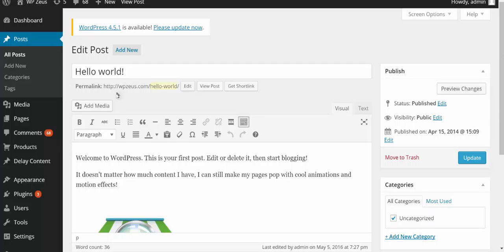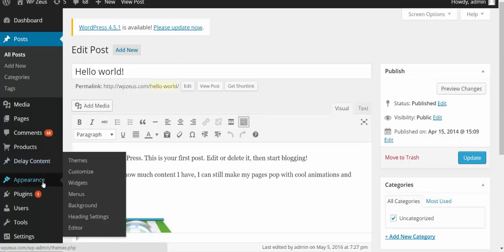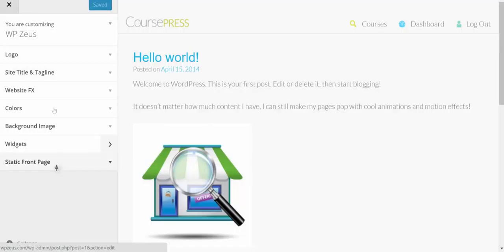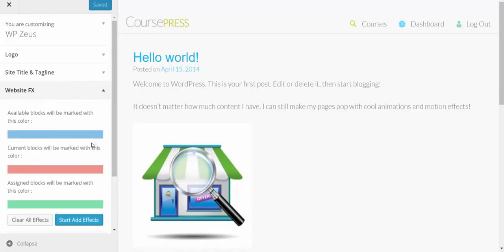Now once you're in the edit screen, after you obviously have Website Effects installed and activated on your site, all you're going to do is go down to where it says Appearance, and you're going to go to Customize. And then when you do that, you're going to see all of these things on the left-hand side. And one of them is going to say Website Effects. So you're going to click that, and then it will show you the things that can be edited.